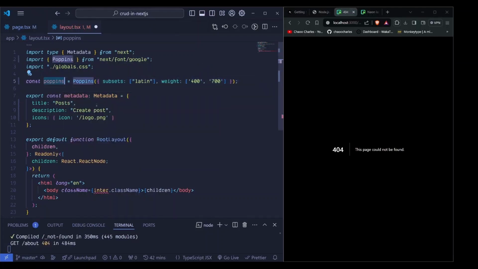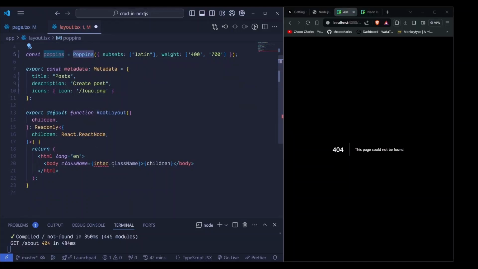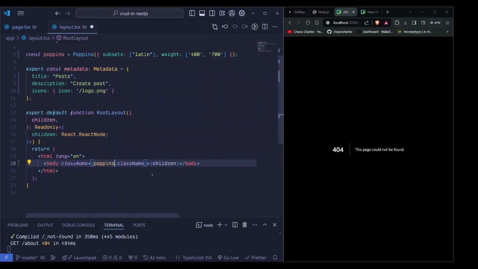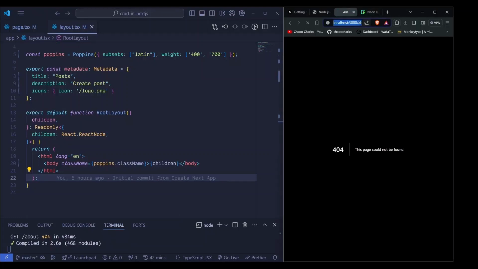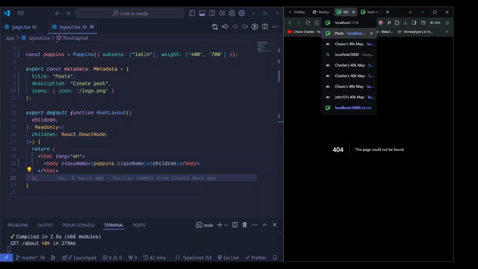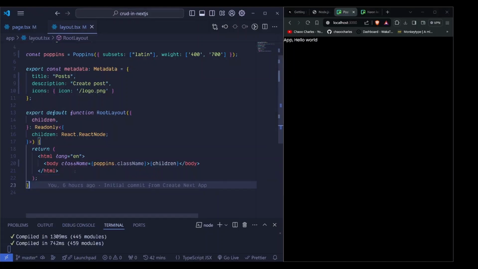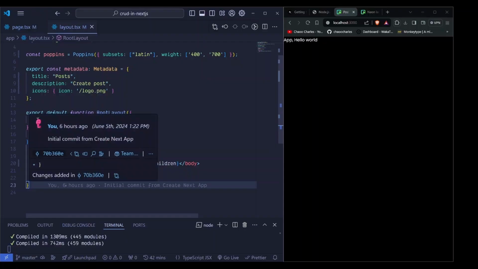Now we have this object which has a property called className, and we can call it like this, Poppins.className. And now our font will change from Inter to Poppins. So right here, let me just remove that about and hit enter, and this font now is Poppins instead of Inter. So next, let's create a container component for our application.